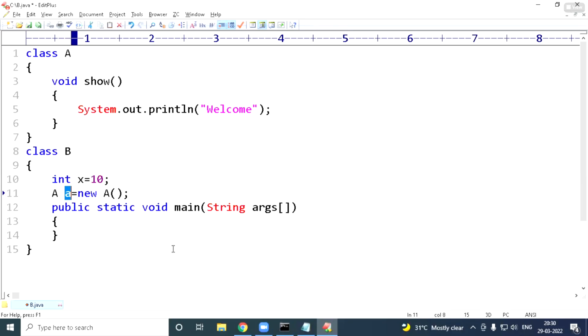Confusion started. One minute. This x is an instance variable, class variable, or local variable? Instance variable. Instance variable means member of a class. Which class? B class. Is it an instance variable, class variable, or local variable? Instance variable means member of a class. Which member of which class? B class only.